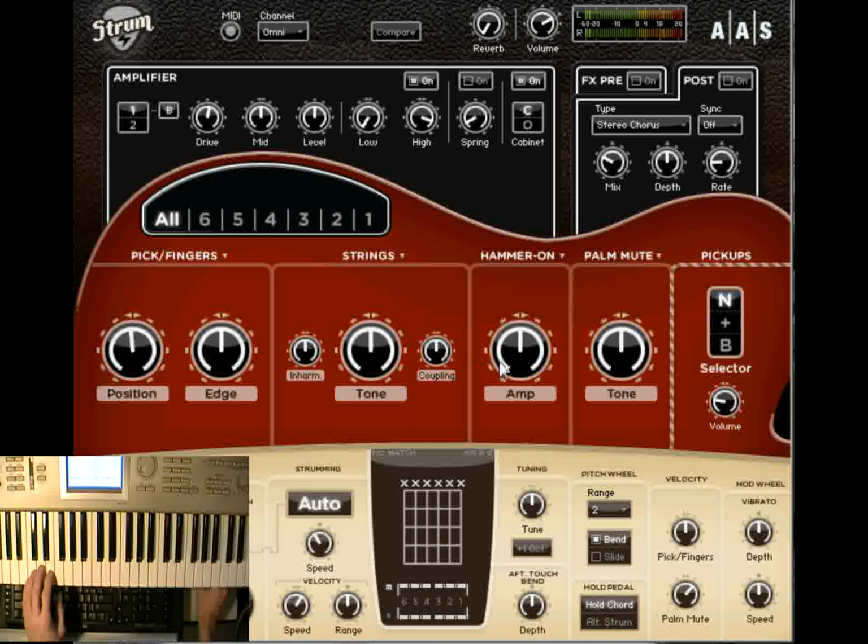Okay, this is your hammer-on adjustment, and you can do a hammer-on, and of course that adjusts the amplitude of that. Here is your palm mute. You have 2 keys here that you can use to palm mute, and that's more of an open palm mute and more of a closed palm mute. Next to this are your 2 pickups. You have a neck pickup and a body pickup, and you can combine both of them.